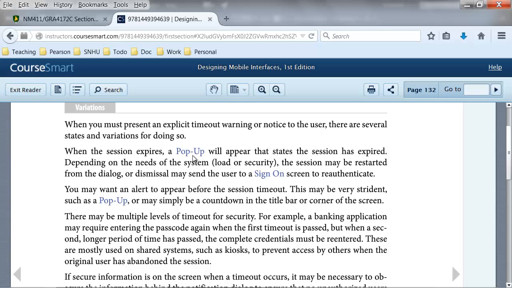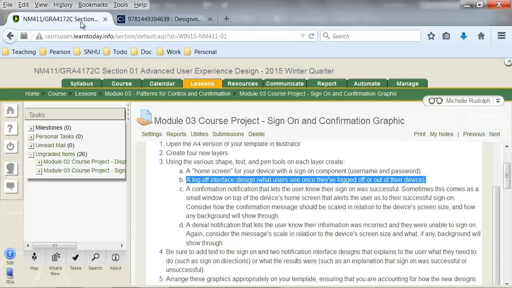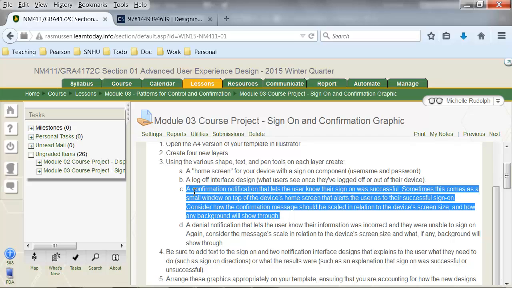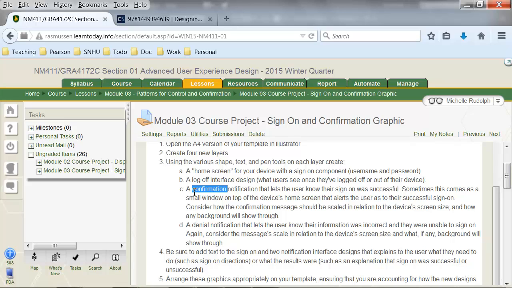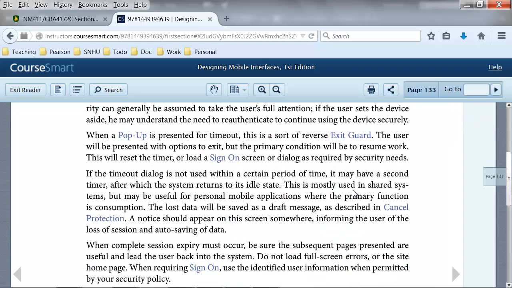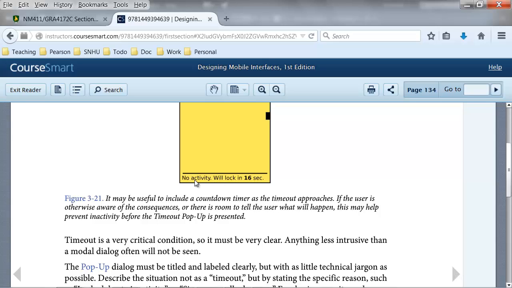You could have a pop-up saying you're about to be logged out if you don't sign back in. So like no activity detected. That's a possibility of what you could do for B. And then of course the C, the confirmation, letting users know that they were logged out successfully. You can take them back to the home page if you wanted to. That's usually a telltale sign. Or no activity will lock in 16 seconds is a possibility. So a countdown timer is another option.